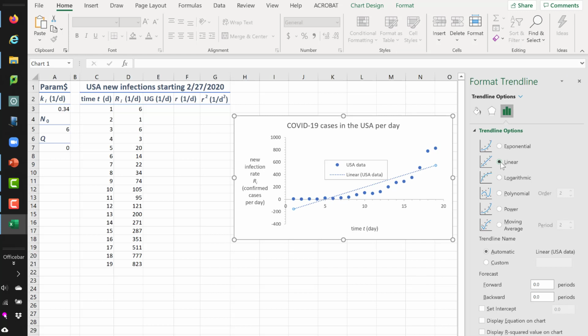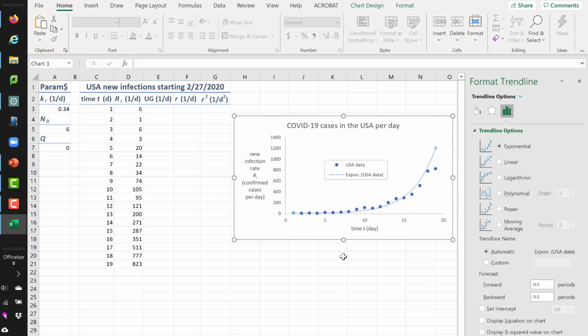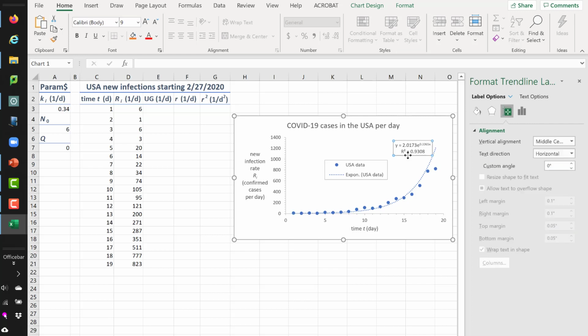The kind that we want, see, a straight line doesn't work at all. What we want is exponential, and you'll see it actually looks kind of close to the shape of the data. And it then also said display equation on chart, so select that checkbox and select the display R squared. So that's the formula. This little box tells you the formula that goes with the dotted line.